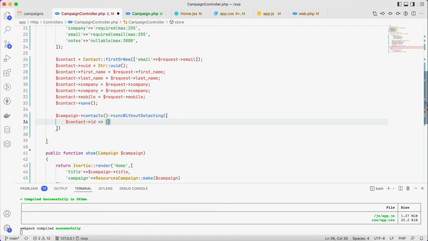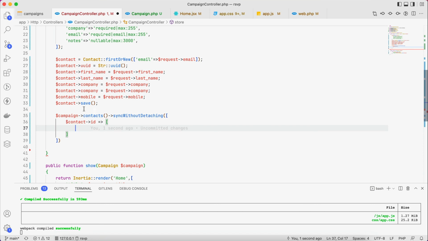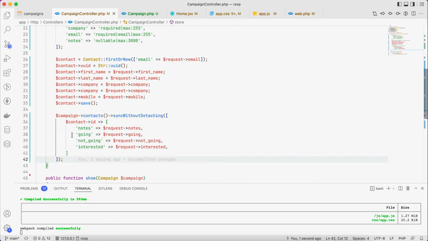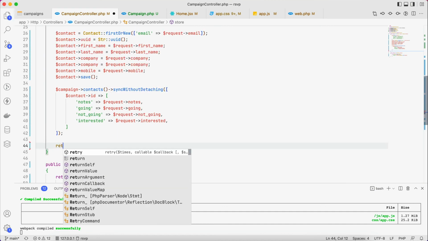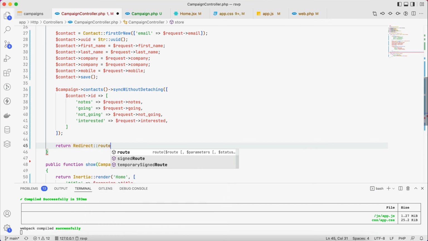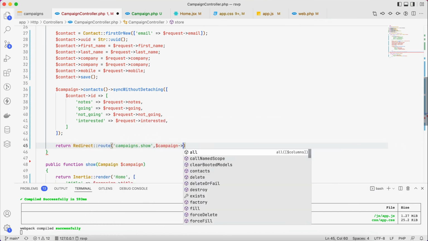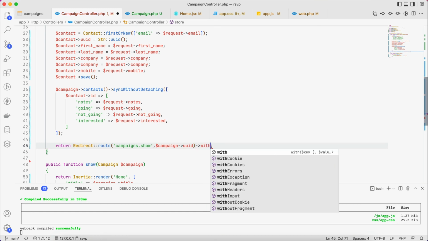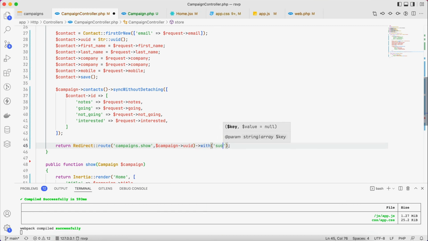Then for the value, and remember the ID here is the key, and for the value we pass the additional pivot fields, which are the notes. So we have the request notes. Now this should work, but let's first return redirect route. So here we are redirecting to the same page, the show page, but we need to add some success message.